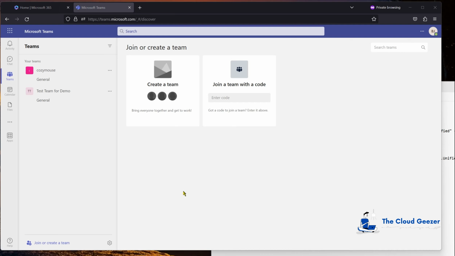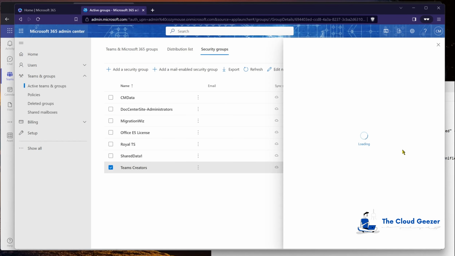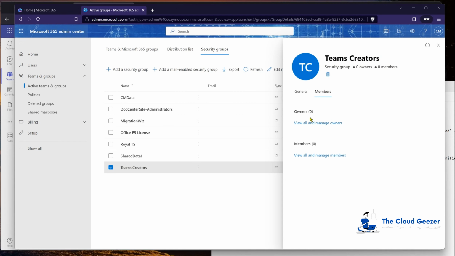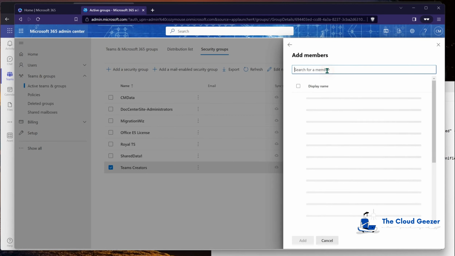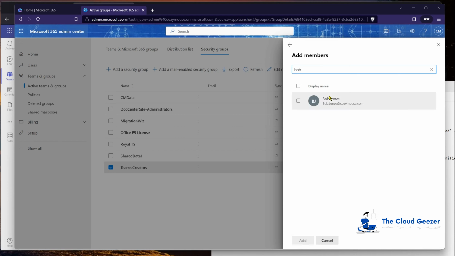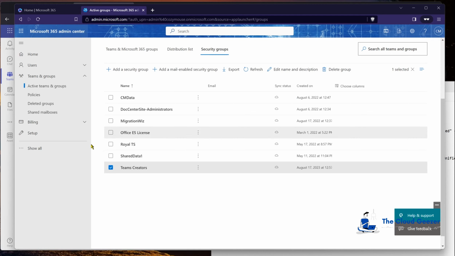Now let's suppose we have an admin. Let's say it is Bob, for want of a better thing here. So let's go and add Bob into that Teams Creator group and make sure that once we add him in, he then is able to create a team. So we find our Teams Creators group here, and we will go to Members and View Manage All Members, and let's put in Bob. There he is. Add. Nice and easy. And this also does take effect very, very quickly as well.